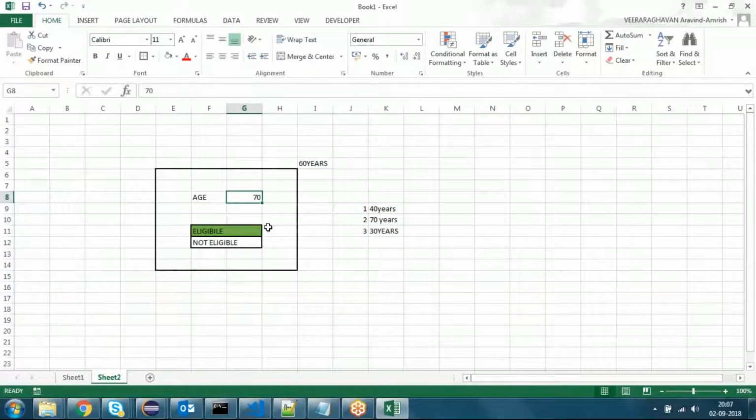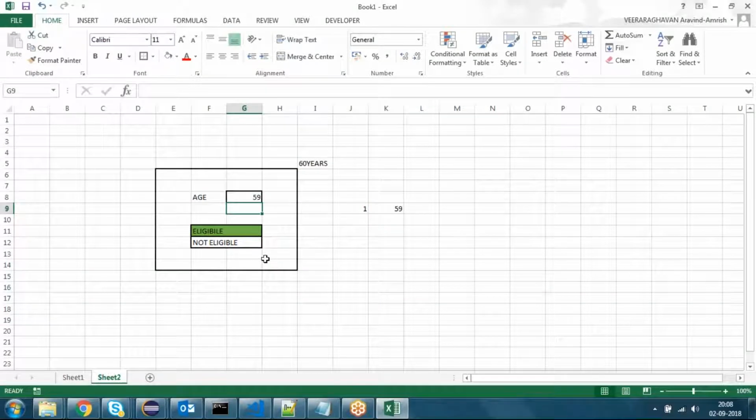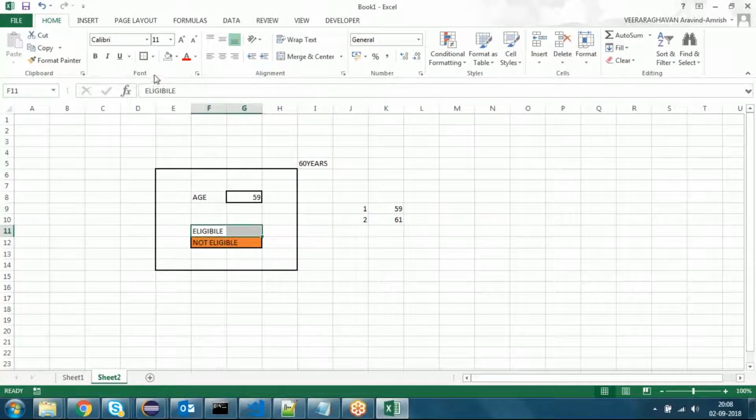Okay, so the actual test data that I need to pass is not these three. First I will pass 59. If I get not eligible for 59, then the second scenario, less than 60, is working fine. Then I will pass 61, and for 61 I should get eligible.